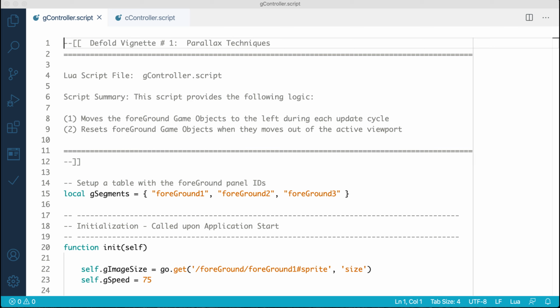We're going to use Lua script to pull all the pieces of our deep dive techniques together. So this final piece is going to be a walkthrough of 2 of the controller scripts. The first controller script is G controller for ground, the foreground controller. And the second script is going to be C controller for clouds. Let's go through the ground first, and you'll see that the clouds is very, very similar.